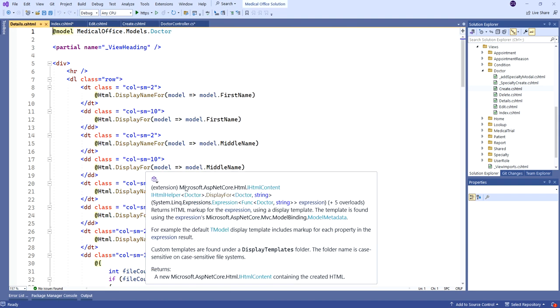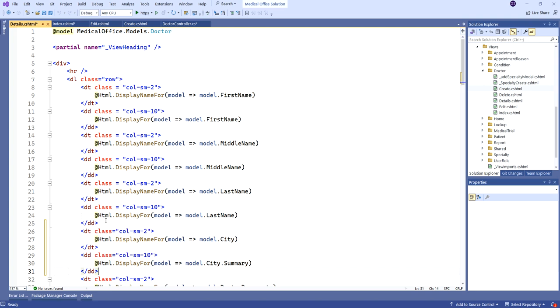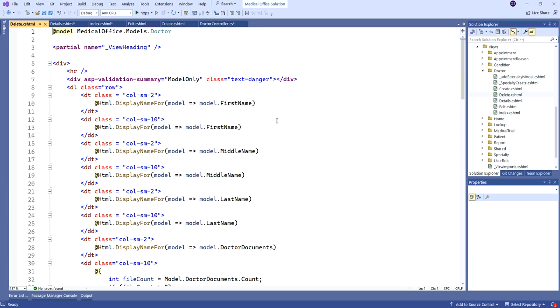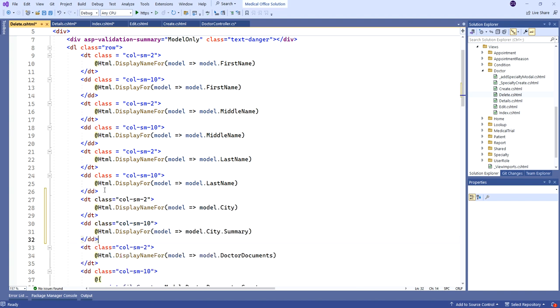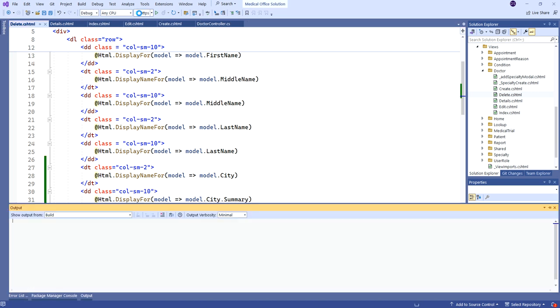So in the details view, probably right after last name again, I'll throw it in here, right? Just to match the style of everything else, same column widths and so on, the city, and then our city summary. And I'll do the same thing on the delete view. Okay, all right. I think that's far enough. We can actually give it a test. Drum roll.